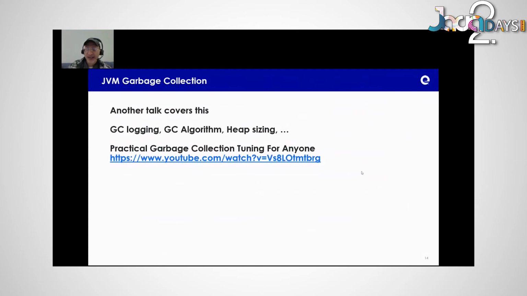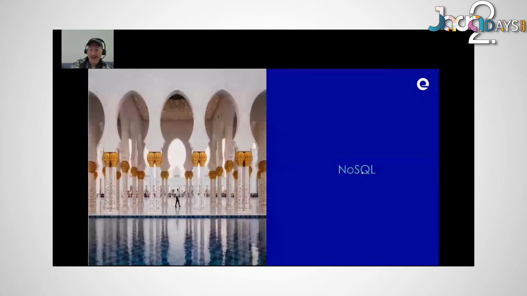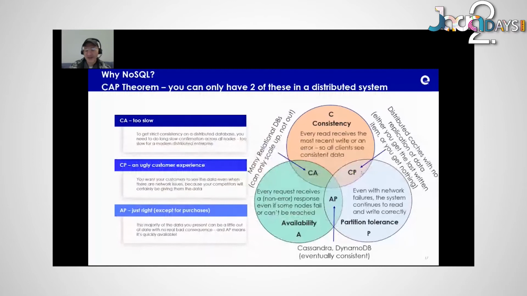Again, can't be exhaustive in an hour, but these are the most important things that we've learned as we moved into the cloud. And now I'm going to talk about NoSQL, DynamoDB and Cassandra. Moving to that, everything used to be relational and now it all seems to be NoSQL. And there's actually a very good reason for this.